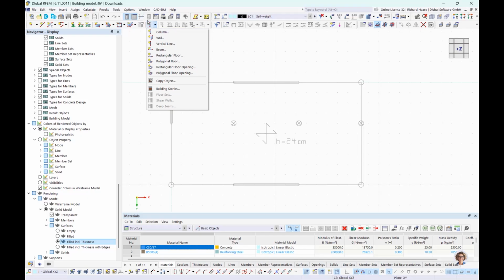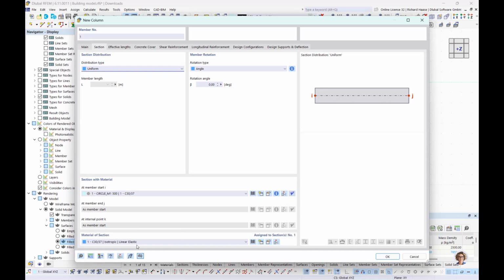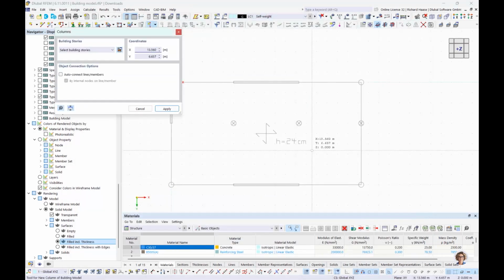So yeah, this button is only available with the building model add-on, and this button gives you the option to model via the bird's eye view. So let's start with our columns. Okay, yeah, we choose our measured section, and here we can select the building stories, and let's say, okay, we have this column in all building stories. Apply.